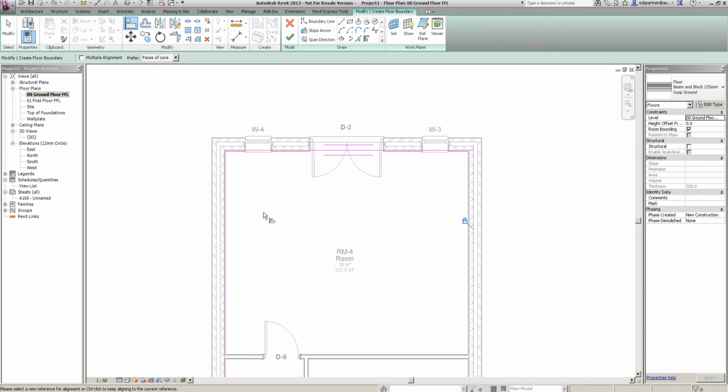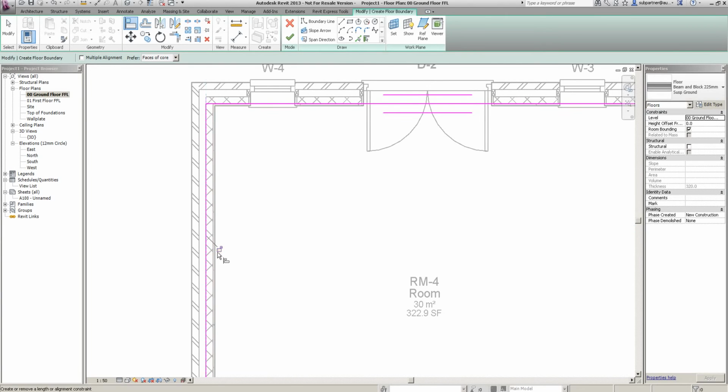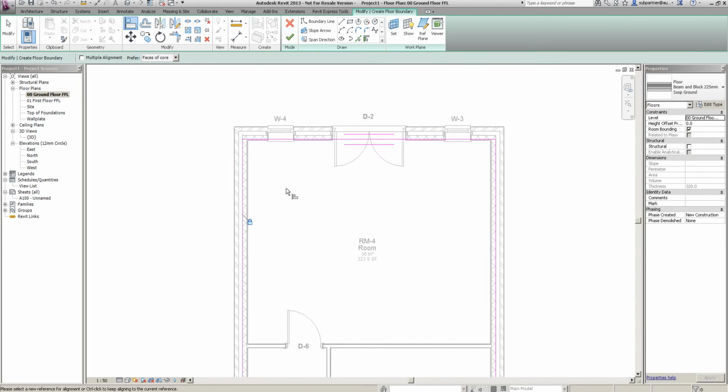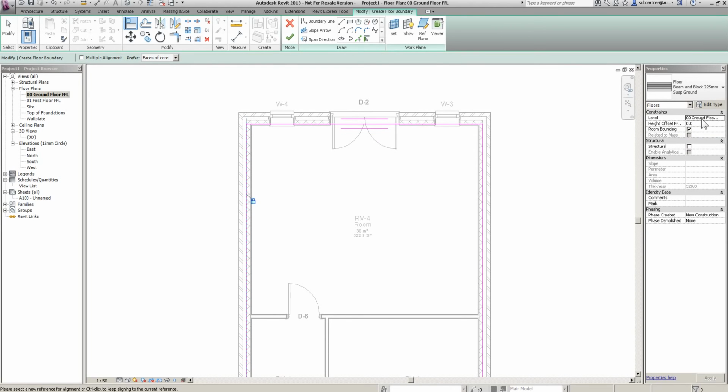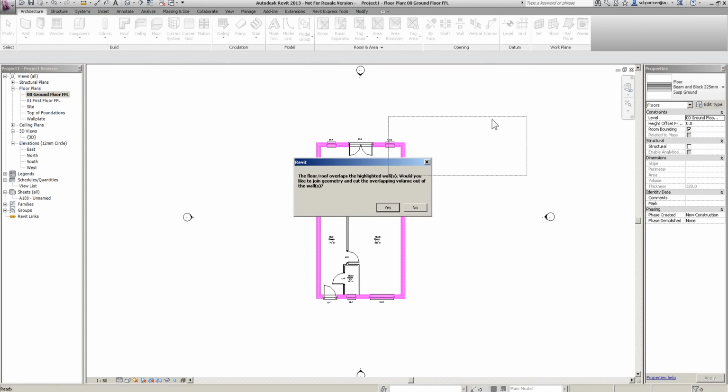I'm going to lock that geometry in place as well. I'm locking it in place so that later on, if my walls move, the floor will go with it. I'm just going to make sure it is going in at my ground floor level. Fantastic. Tick. Done.